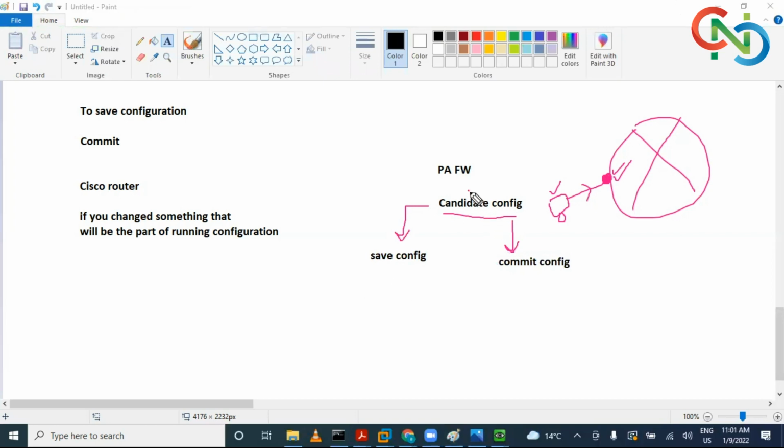Is it clear? If you change something on the firewall, it will be part of the candidate configuration. Candidate configuration is not going to impact your production. You can change multiple things on the firewall, even all the things, but that configuration is not going to impact your production. Your production will run as it is. After changing something, you have two different options. You can save the configuration. Save means it is going to create a copy of that candidate config in a separate file.